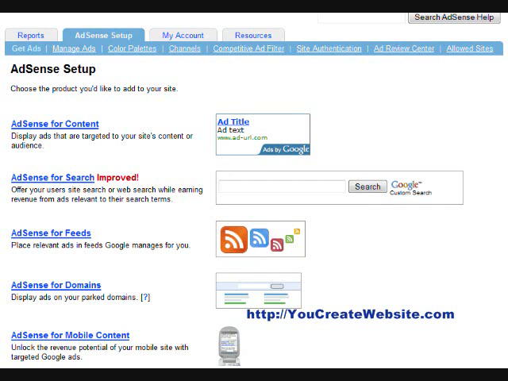AdSense provides you 5 different options you can place on your site. There's AdSense for content, and that's what you generally think of when you think of AdSense. The ads will generally look something like this, and that's what we're going to be working on today. AdSense for search is a search box you can place on your site. Google will provide you the code to place the search box on your site. When your visitors use this search box, they're going to get relevant search results, but they're also going to have ads. And if your visitors click on those ads, you make money from that. You can also place ads in feeds, on park domains, and on mobile content.